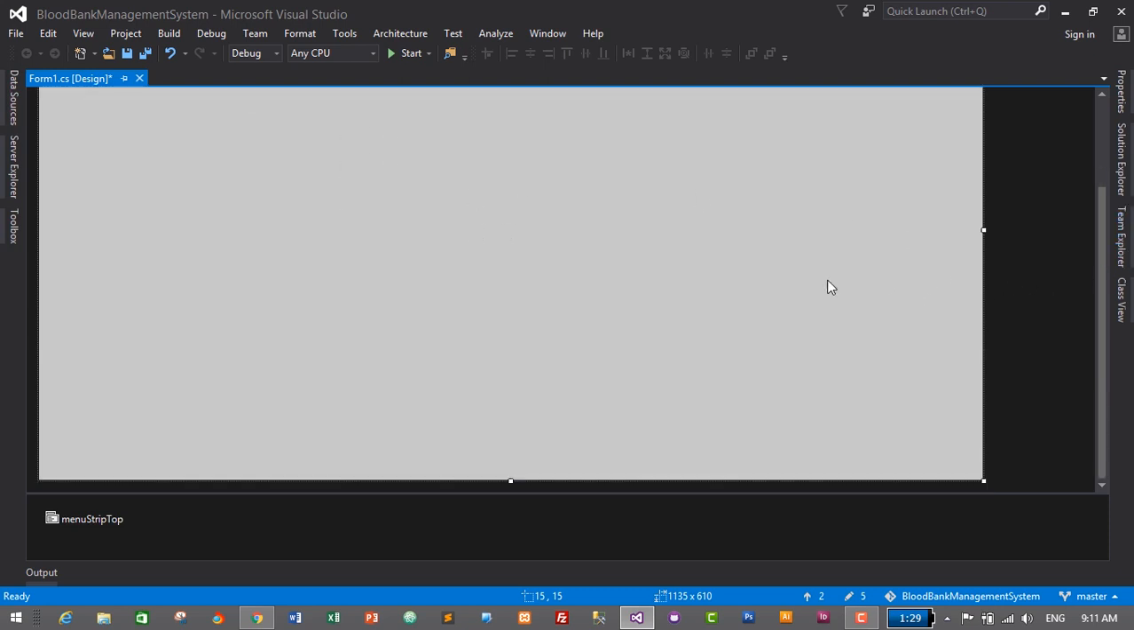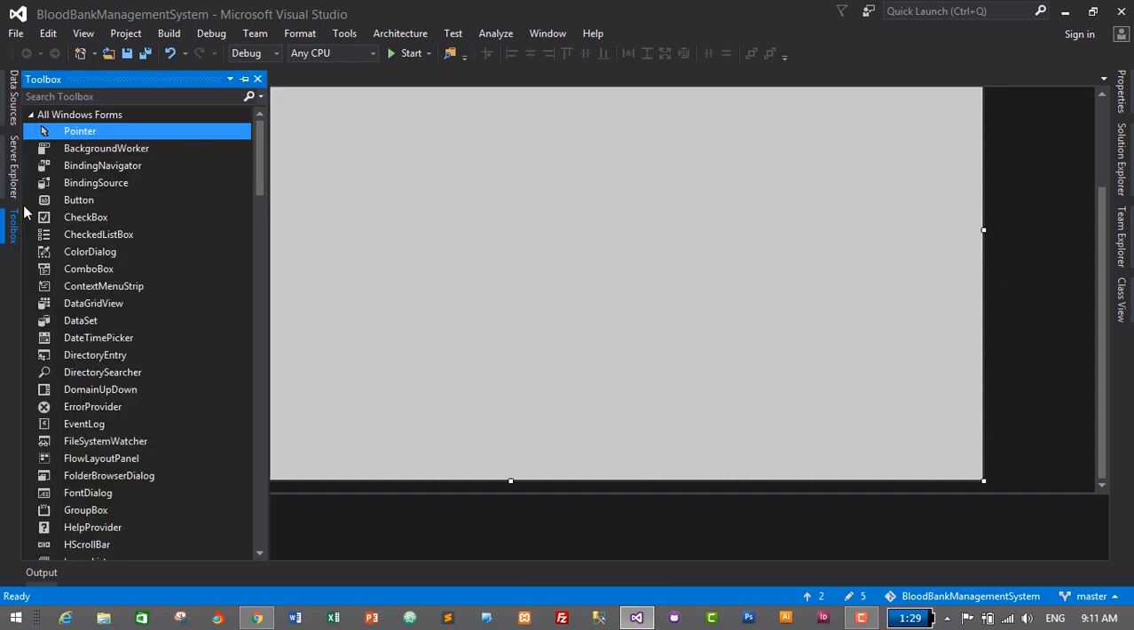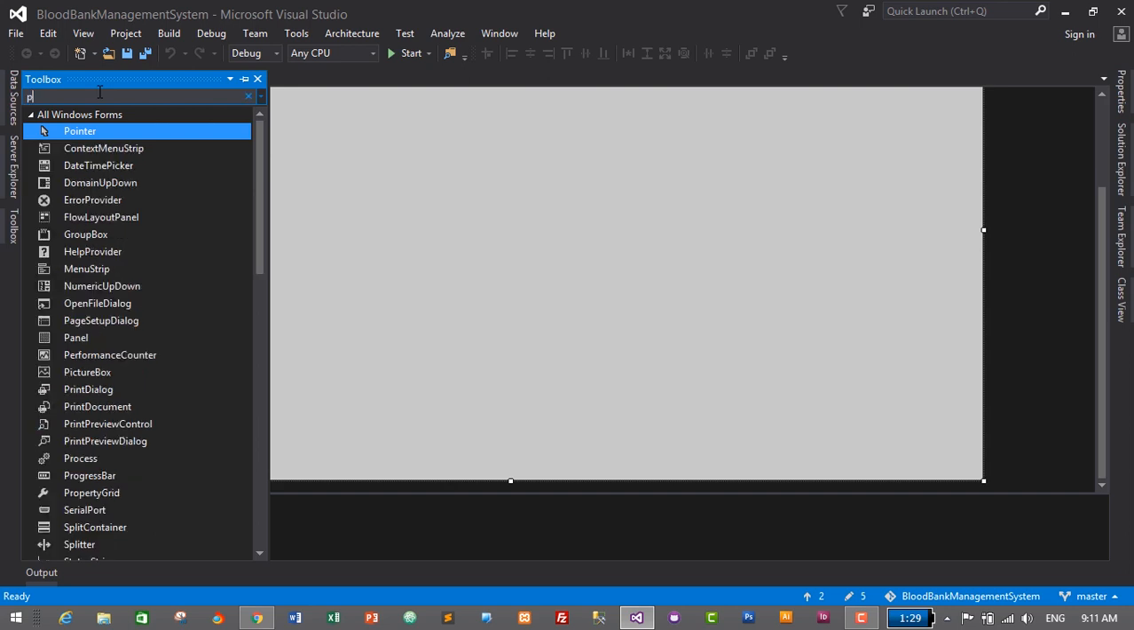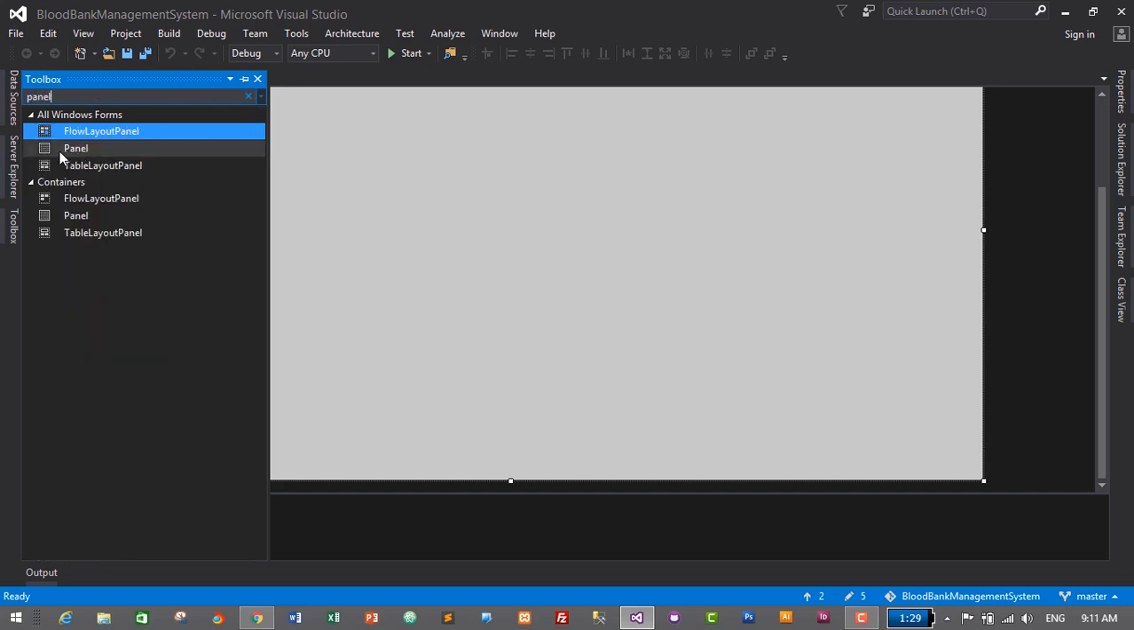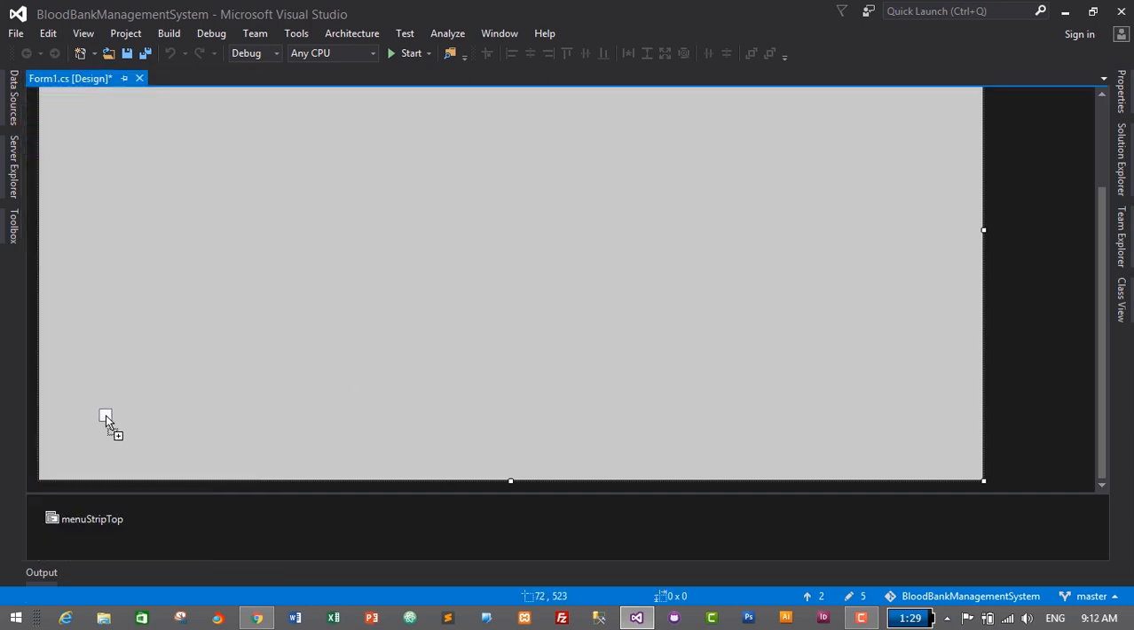Similarly, let's add a footer for our application. For that we'll need to add a panel. So go to toolbox and search for panel and drag and drop the panel in our form. This is it, and I want this panel to be attached at the bottom of our application.